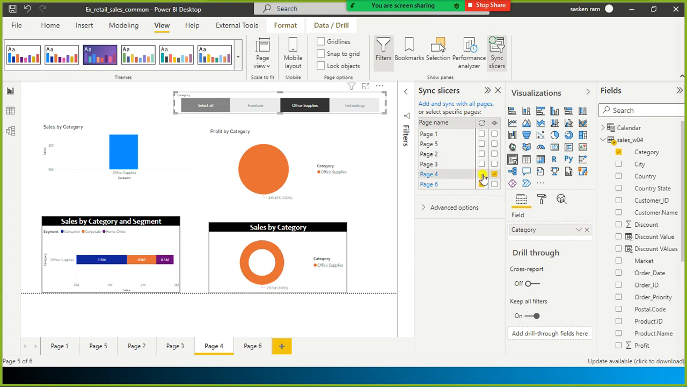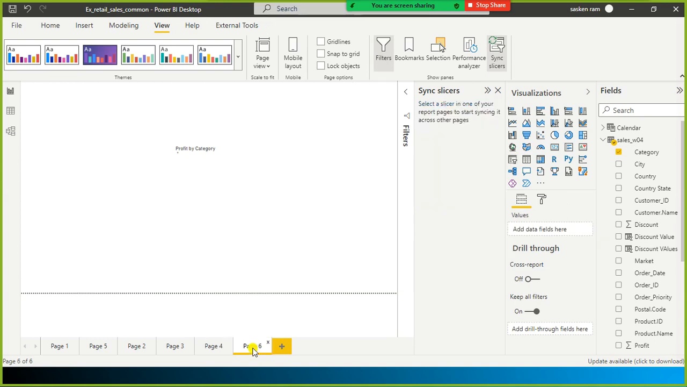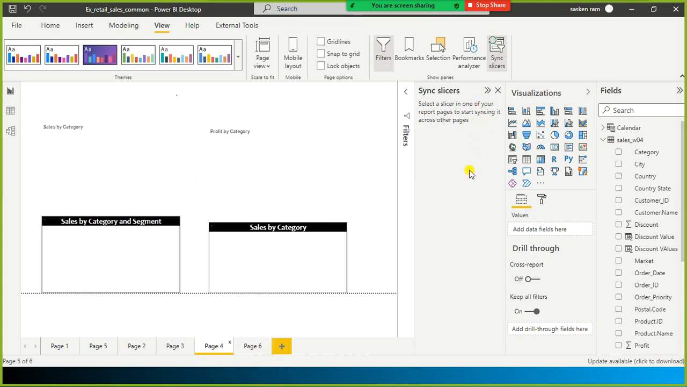Okay, let me do one thing. Here the synchronization is happening, right? One second. Now let us go and see what happens. Look here. Yeah, you need to synchronize this one also, right? You need to enable the synchronization here also.